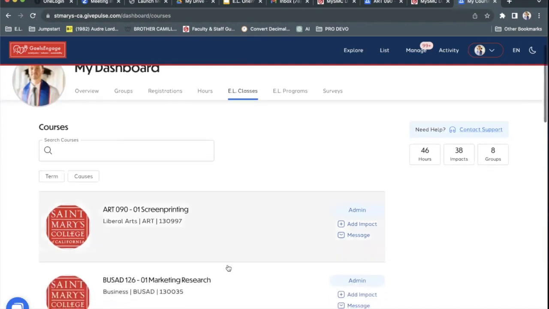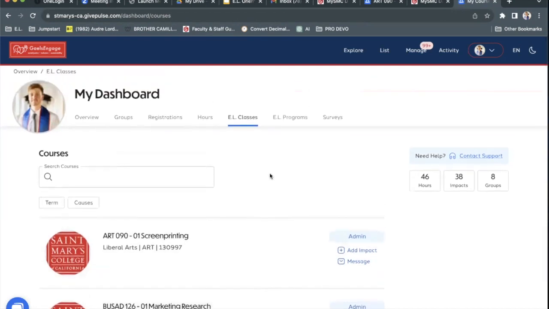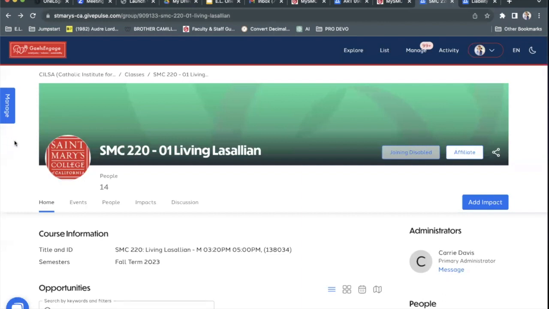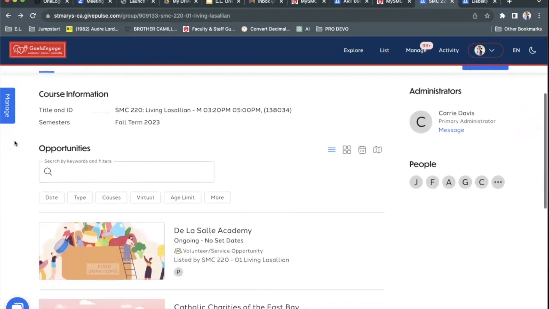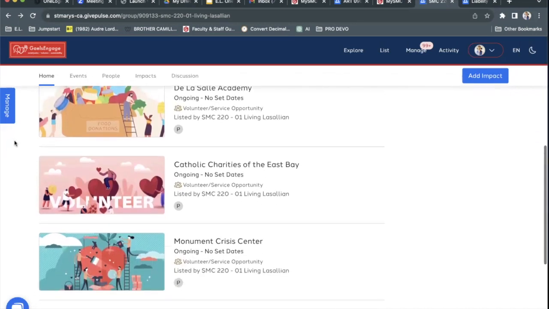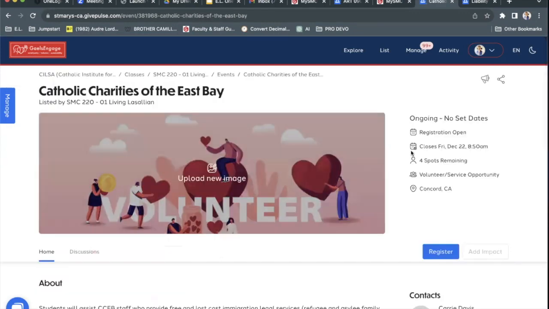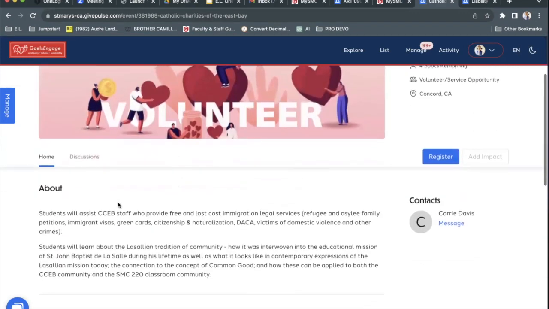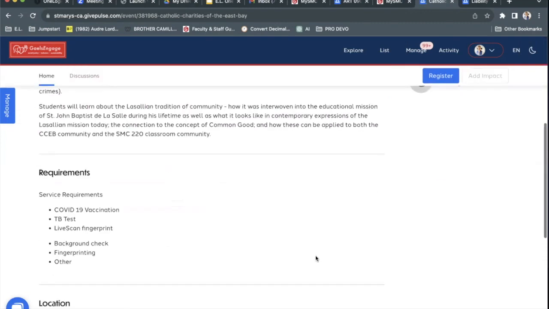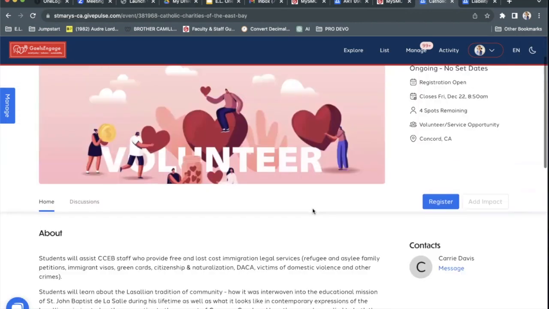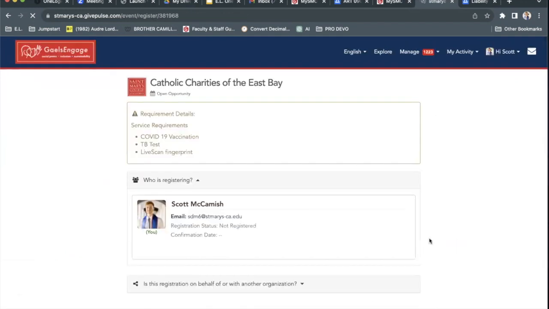Again, yours will look different. I'm supervising all these classes. Yours will just show the ones that you're currently enrolled in for the semester. Once you've clicked on your course, it will take you to the course homepage, which will look something just like this. You scroll down to the bottom and see all of the service opportunities that are available. Click on the one that you will be doing service with, and it'll have some information about the service itself, the requirements, location, and then an option to register.